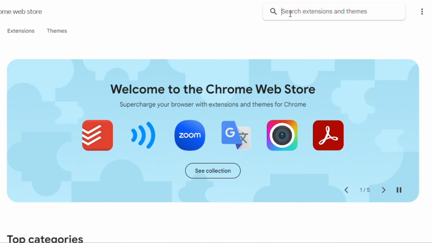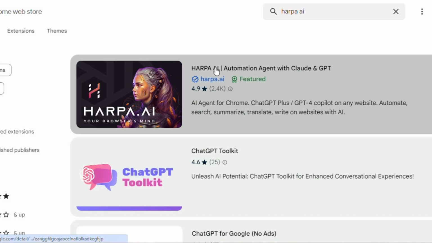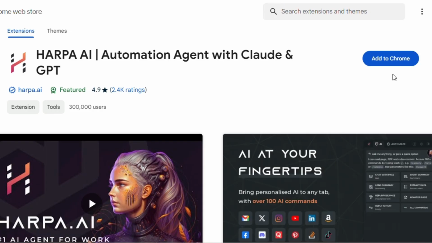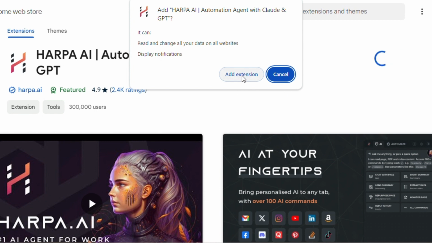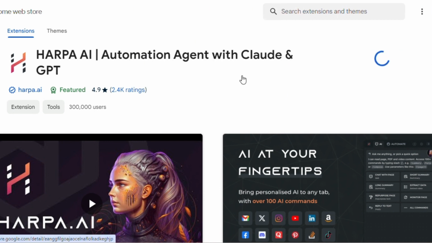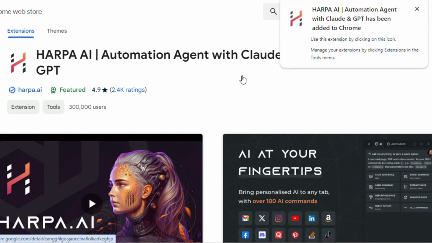We need to summarize the selected article, so we will install an AI named Harpa AI. Visit the extension option from your Google browser and then type Harpa AI in the search box. You will find this AI tool in the first position. Click on it, and then click the Add to Chrome button and then click the Add extension button. This process will take 1 to 2 minutes to complete, and you will be redirected to the Harpa AI homepage.